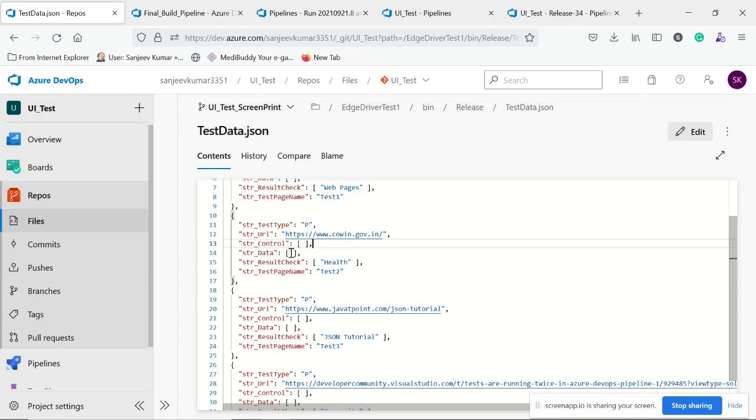Then next we have str underscore data. Suppose you are giving a control like a text box; for that we have to pass some data in the data column. Then next we have the result check. In this case, we are checking for the health keyword. Once it opens the COVID application, we check for this health keyword. If it finds the health keyword, our case passes, otherwise it will fail.